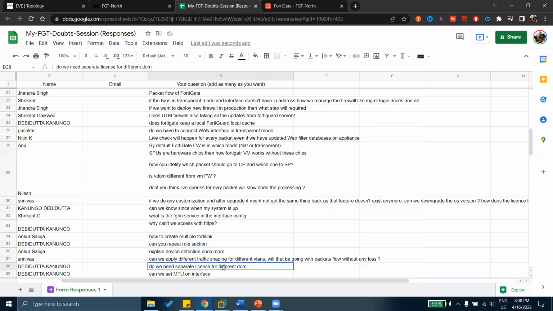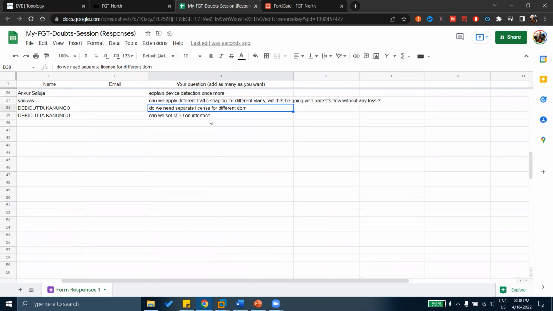Do we need to have a separate license for different domains? Absolutely. Up to 10 virtual domains, you do not have to have any licensing, but if you go above that, you need to have that. Can we set MTU on the interface? Absolutely, you can do that.